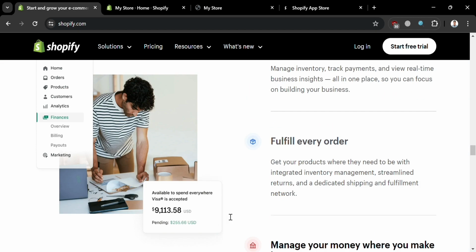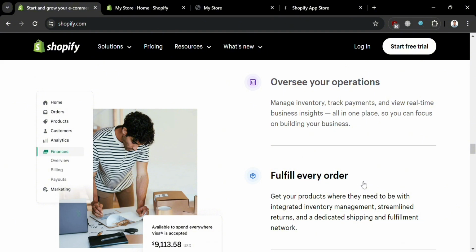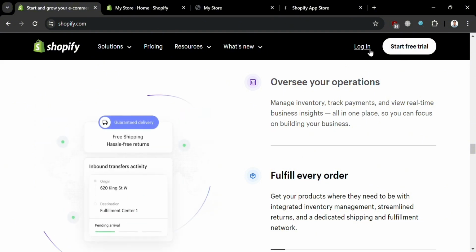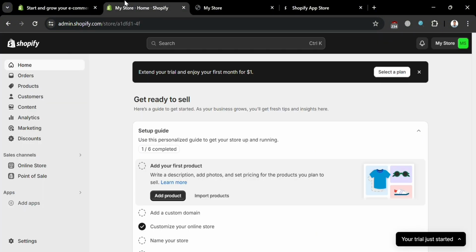And now, to start using this platform for free, just click the Start Free Trial button on the top right corner. And after signing in, you will be directed to this page. So this is what the homepage of Shopify looks like. And on the left side panel, you will be able to see some of the options that you can start navigating. But to start installing Lucky Orange, just click this Add Apps button right here.